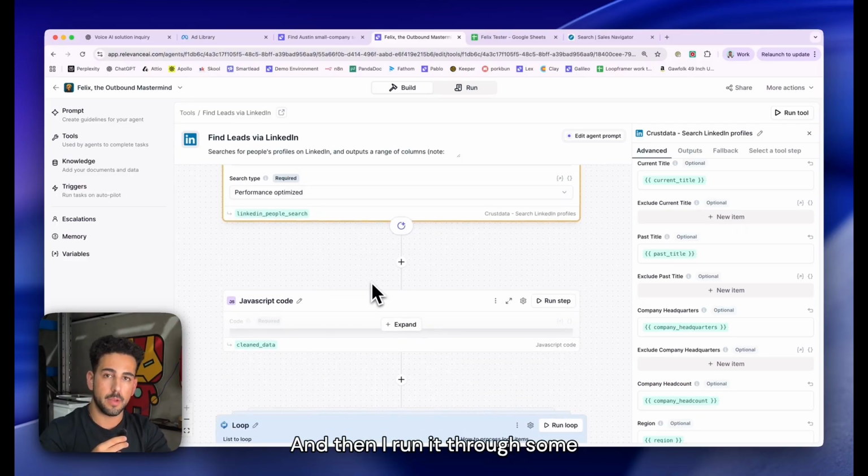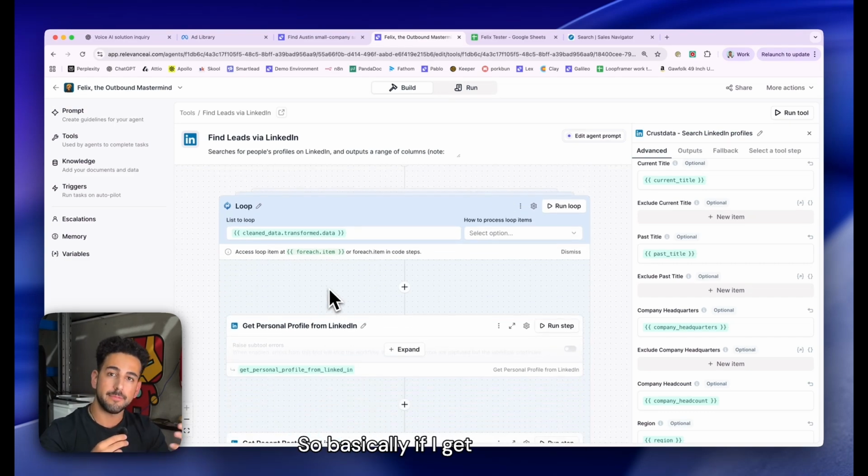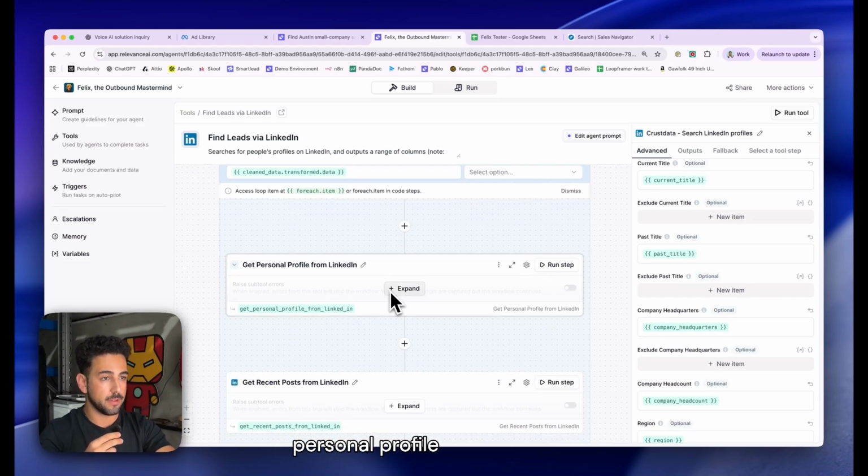And then I've run it through some JavaScript to clean up the data, so you don't have to worry about that. And then it goes through a loop. So basically, if I get 5 leads, it'll run this automation 5 times, once on each lead. So we go through and we see get personal profile from LinkedIn. So what that search was going to actually give us is 5 leads and their LinkedIn URLs and other information.